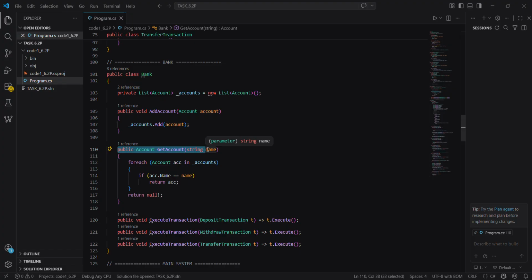Now, this design allows the system to handle any number of accounts and makes it scalable. So if the name of the account is not present, then it will return null, or it will tell that this account doesn't exist.